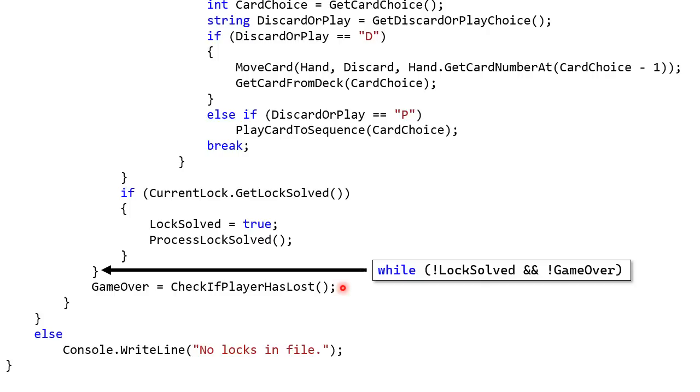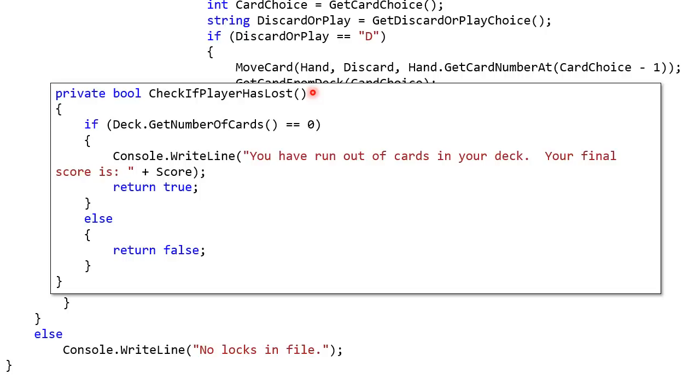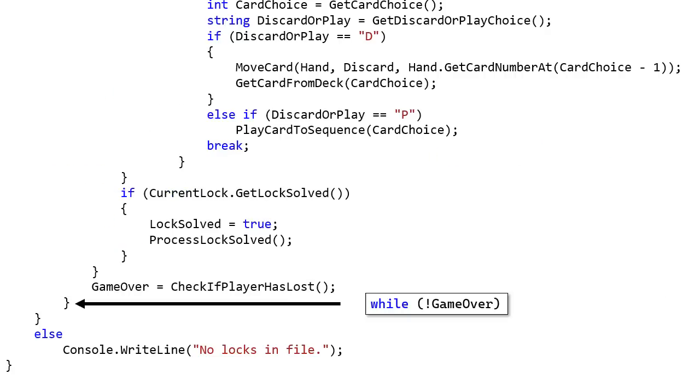So we've got that here, which we can see is returning a Boolean value that will be stored in that game over variable. This simply checks if there are any cards left in the deck. If there are no cards left in the deck, then it's game over, it will return true, otherwise it returns false. And we've now reached the bottom of the other big while loop.